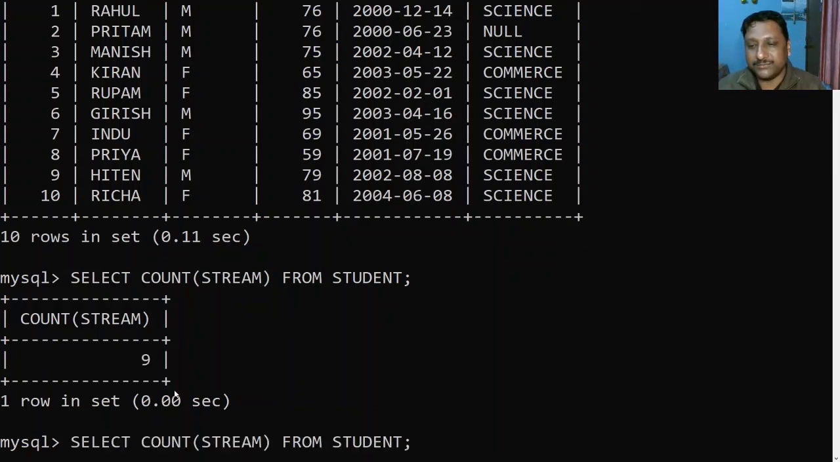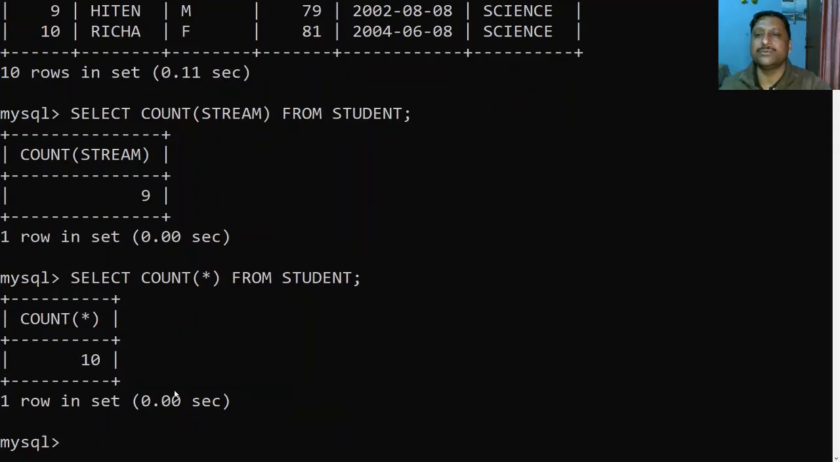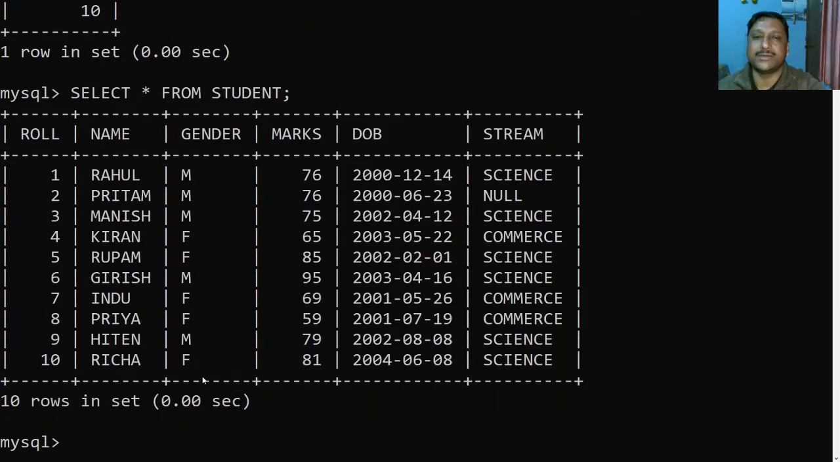But here if you give count star in place of stream, then it will count the number of rows, that is 10 rows, because this table contains a total of 10 rows, but this column contains only 9 values. That's why it is giving results like this.